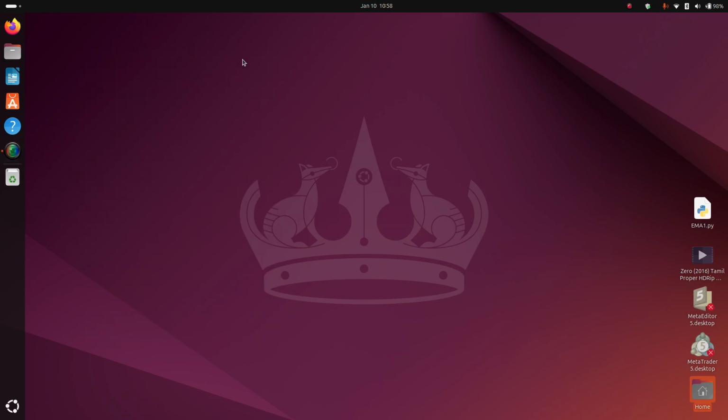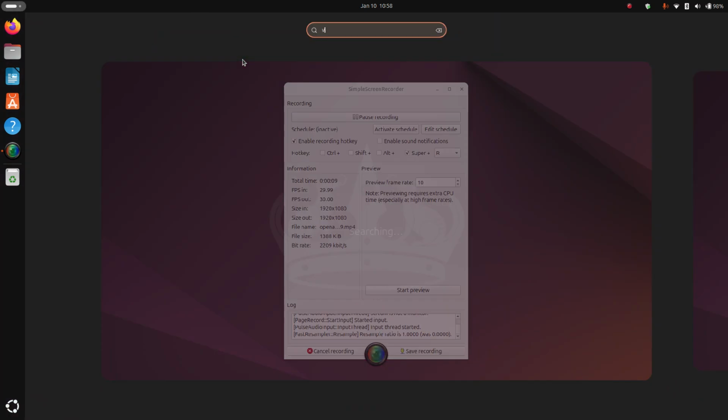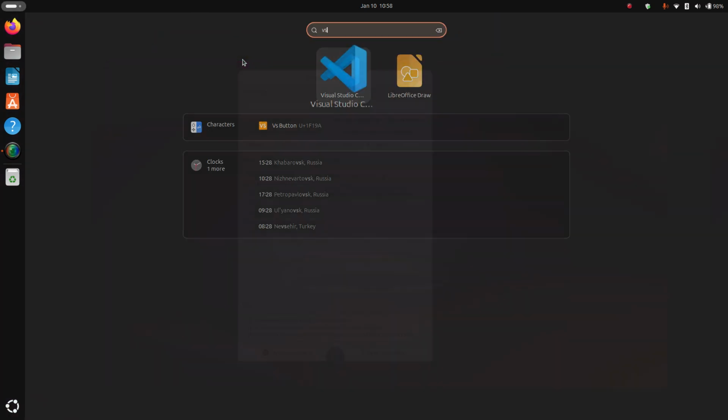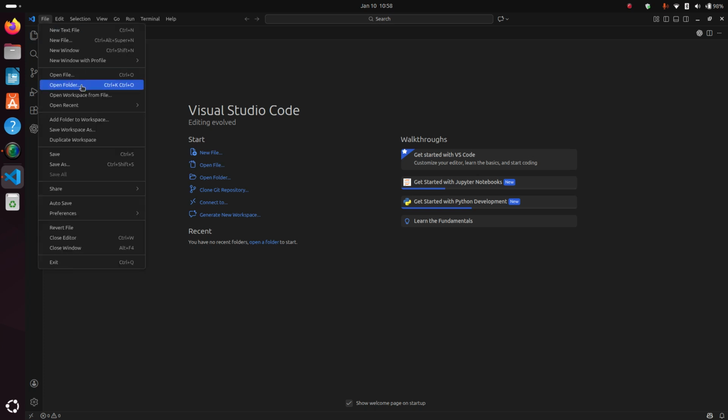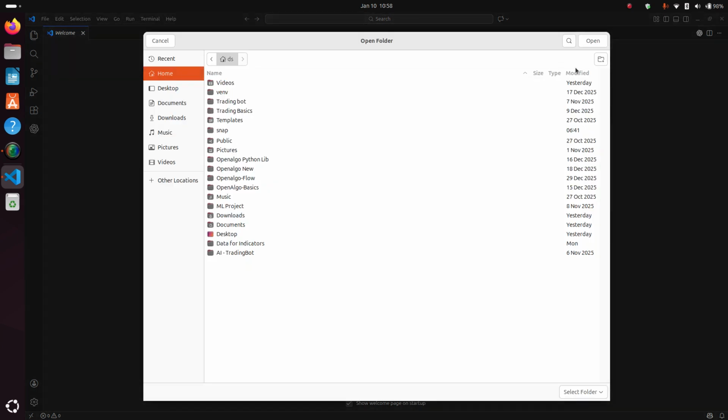Hey everyone, in this video we're gonna see how to install OpenAlgo in a Linux environment. For that I'm just gonna use VS Code. I'll go to my File menu and click on Open Folder. I'm just gonna create a new folder and name it OpenAlgo Linux.